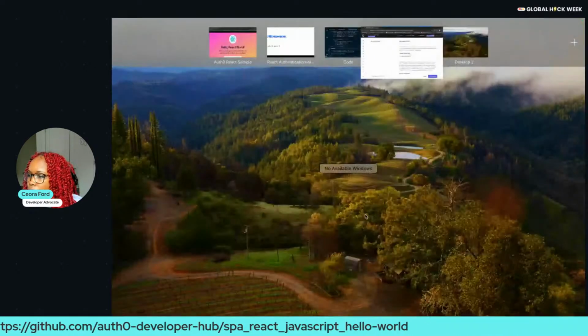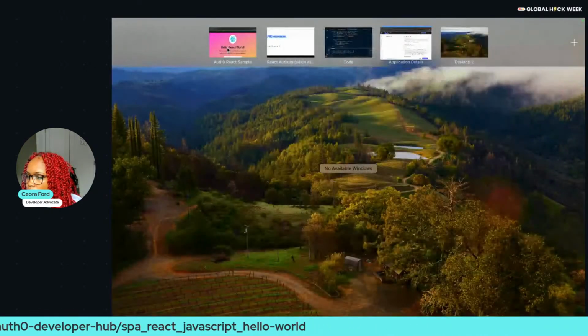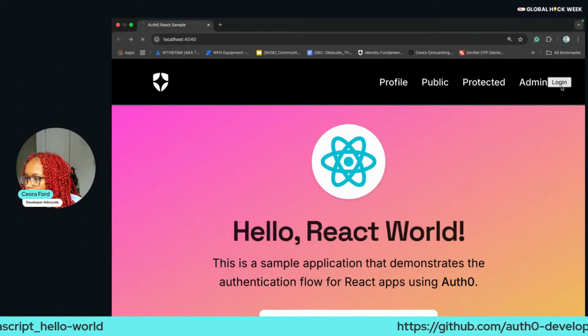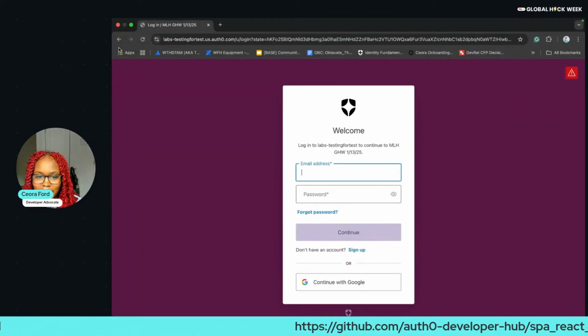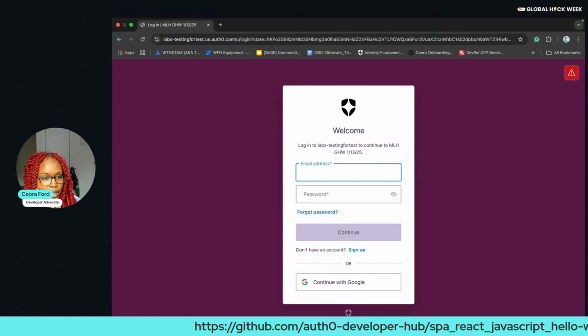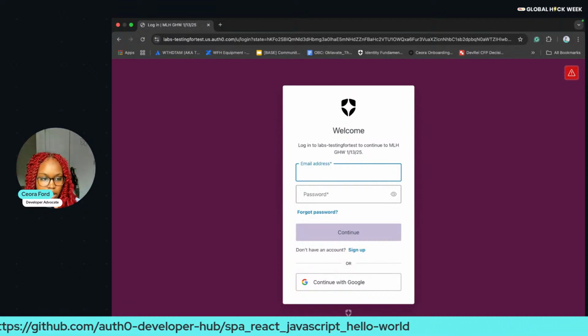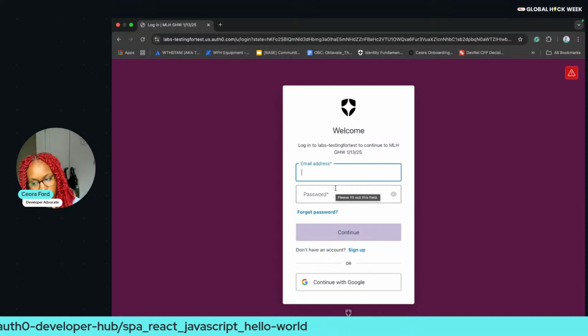Okay, I'm going to go back here and reload this a couple times to make sure it works this time. Yay! Okay, so now we see that our login works. I could put in email and password here, and all of this gets stored securely by Auth0.